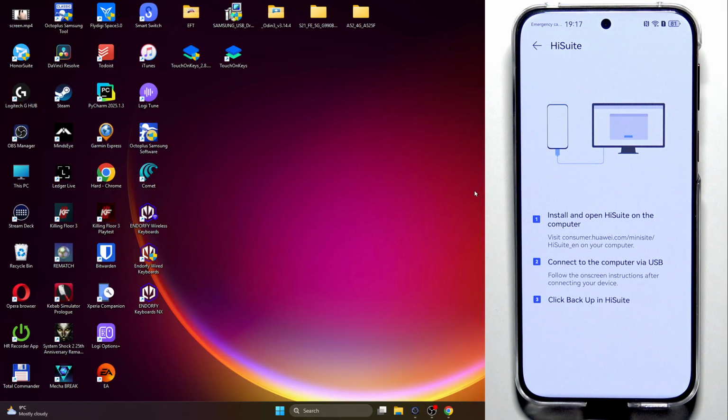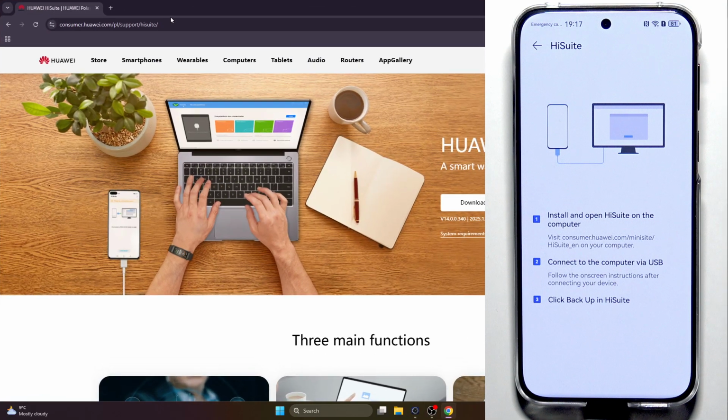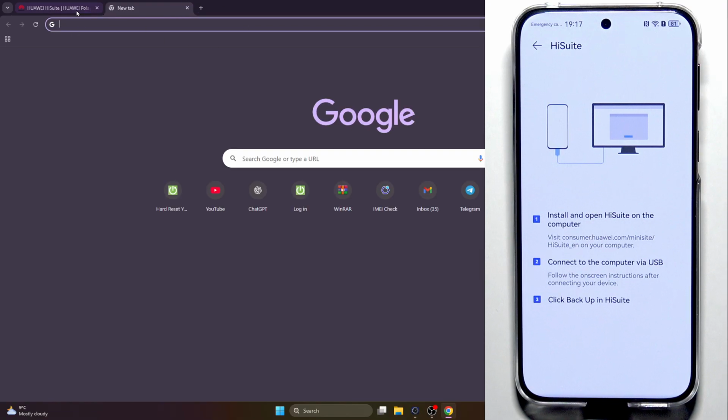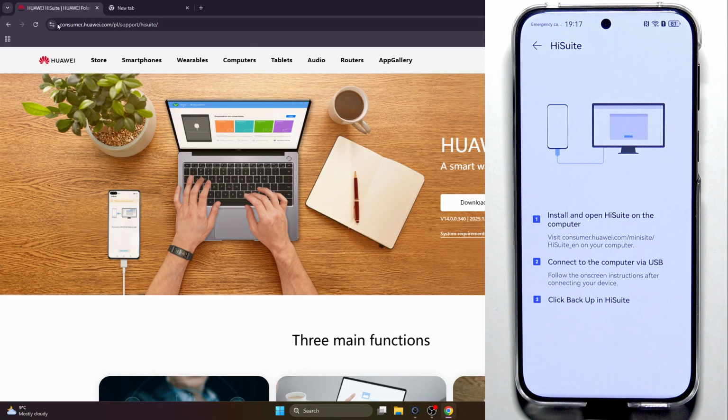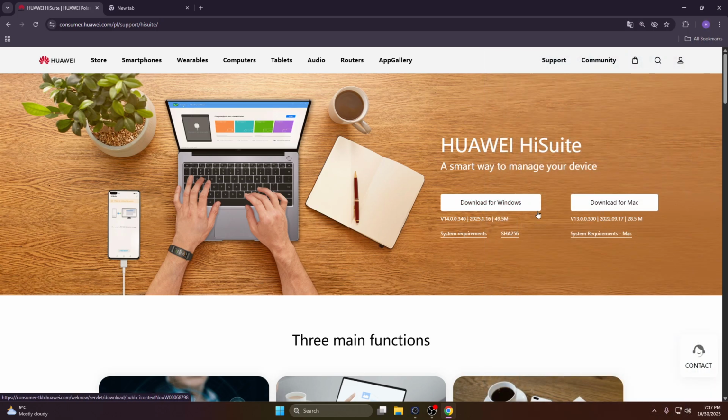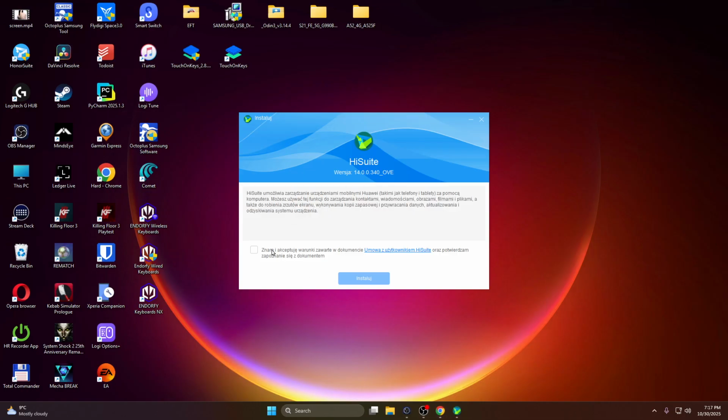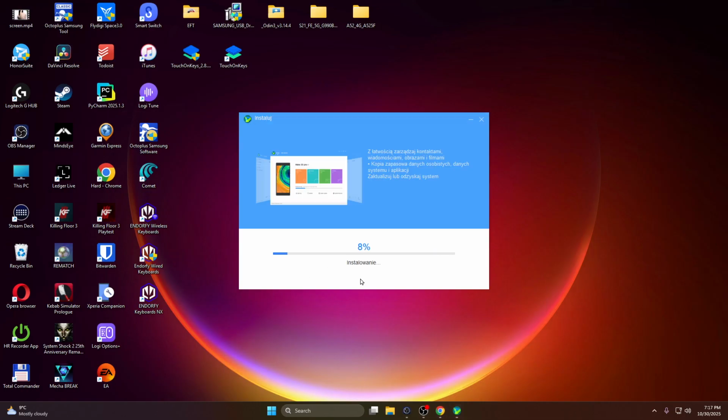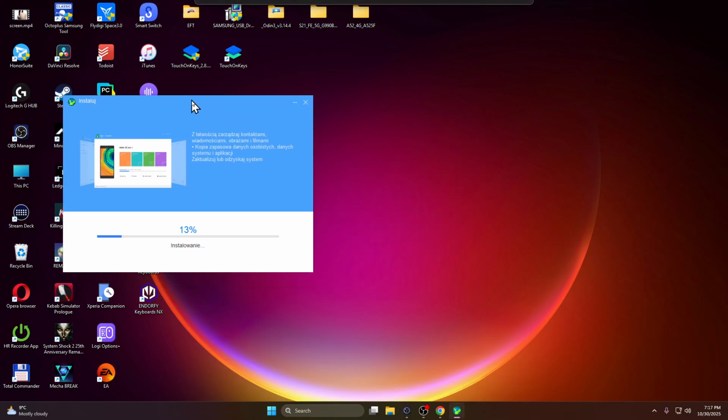Okay, so first let's open up our browser. You need to type in HUAWEI HiSuite, then open up the official page, and in here we can download for Windows or for Mac. It's up to you. I'll select the Windows. Okay, it has downloaded, so let's open it up. We need to agree. Click on Install. In my case, it's in Polish language, but don't worry, I will translate everything for you, so you will do everything right.